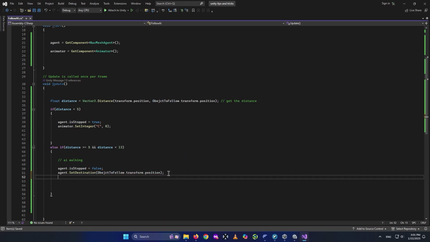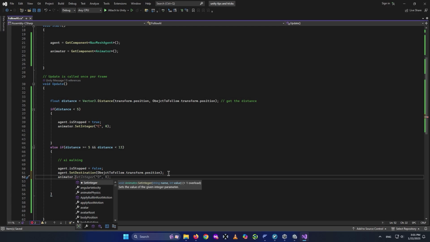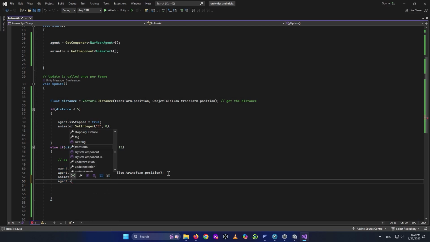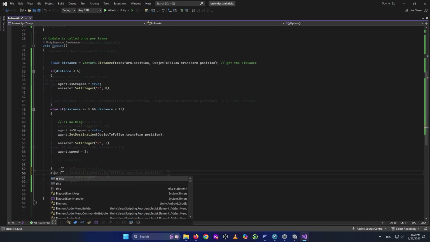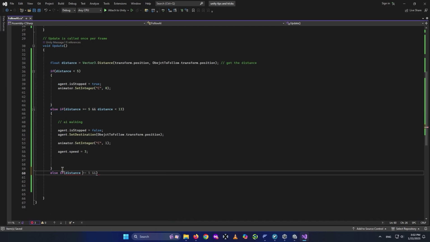Then we're just going to give it the walking animation. We tell it to run the walking animation. So animator.SetInteger, give it the capital C and give it the index of 1. If you remember, the index of 1 is for the walking animation. And for the speed, we can just give it a 3, agent.speed is equal to 3. Then we're just going to say else if distance is bigger than 13.